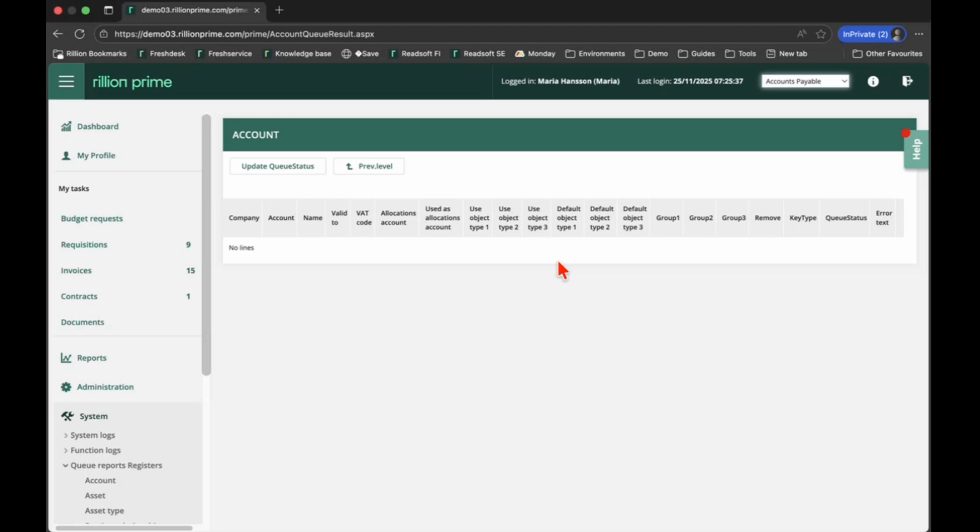If you have an error like this, and you know that the object has also been transferred, you can just click here on Update Queue Status. That will then remove the error text. And the next time that Rillion is trying to process register data that has been sent from the ERP, it will try to reprocess the data that was in error the first time it was sent.